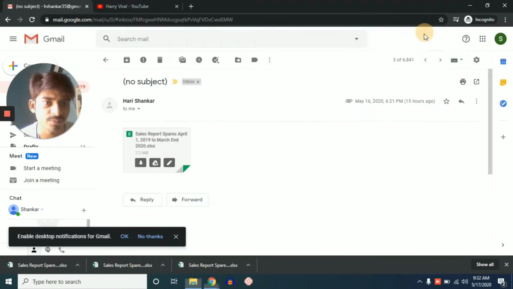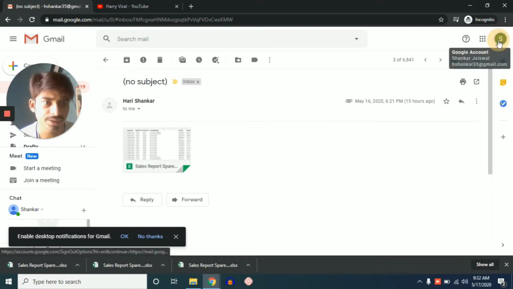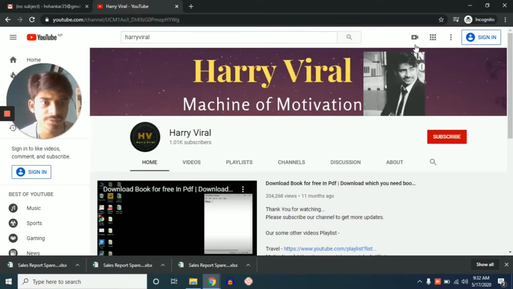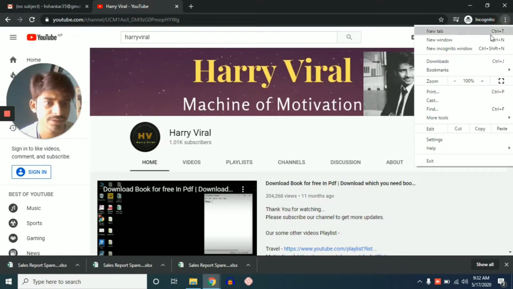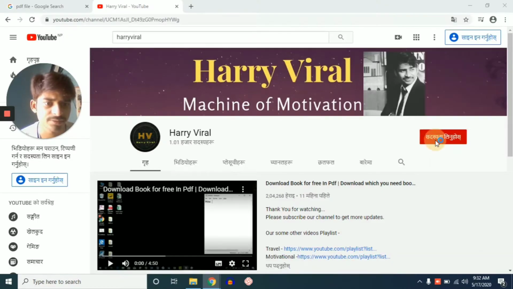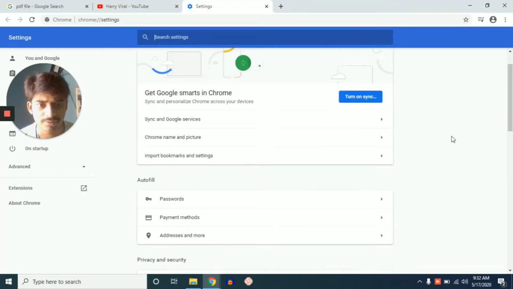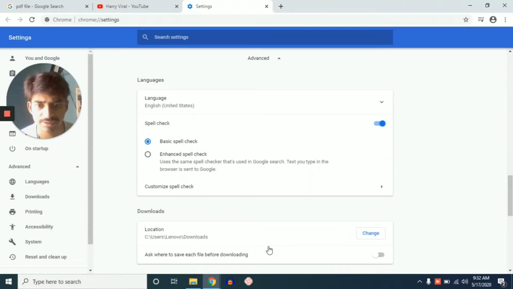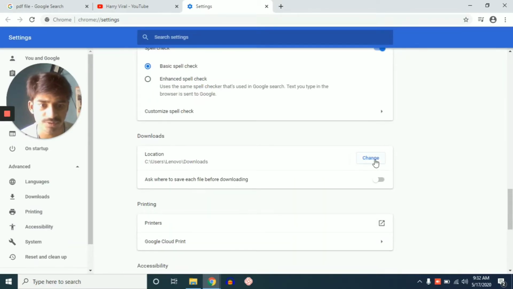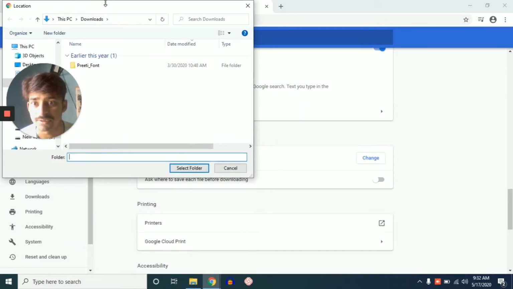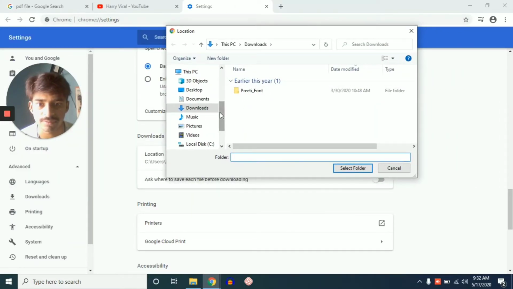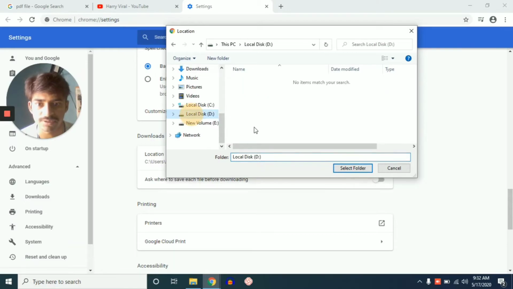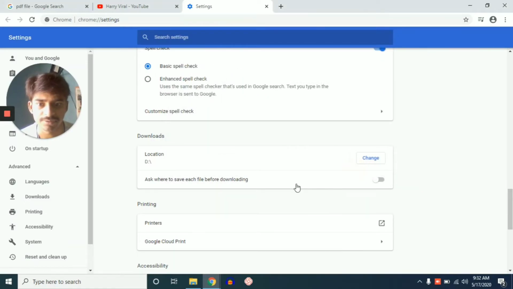So now I'm going to change this location. For that, I will go here, and then you can see Settings. After that, come down and you can see Advanced. Click here, and then here is Downloads, and here is Location. So I'm going to change this here, and you can change it by selecting local.txt and Select Folder.